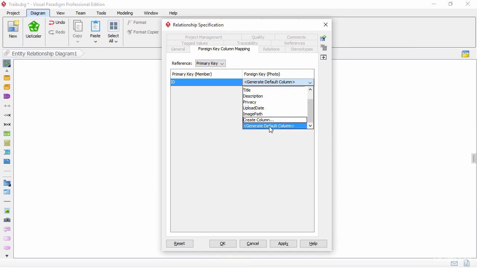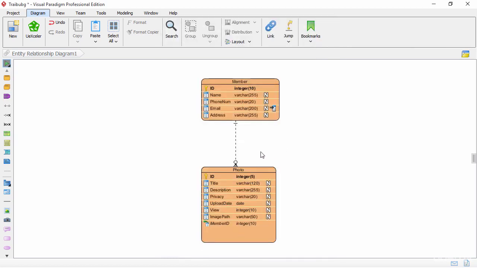By default, we will generate one for you, but in case you already have a column that can be used as a foreign key, you can pick it up here. Let's just take the default one. Okay, now you see the relationship is created and a new column called member ID is shown at the bottom. You can drag it up.